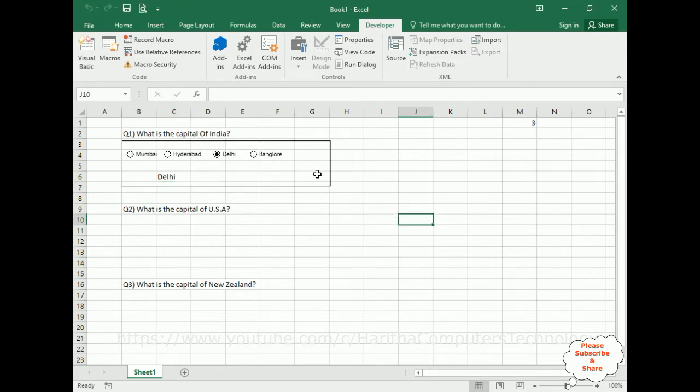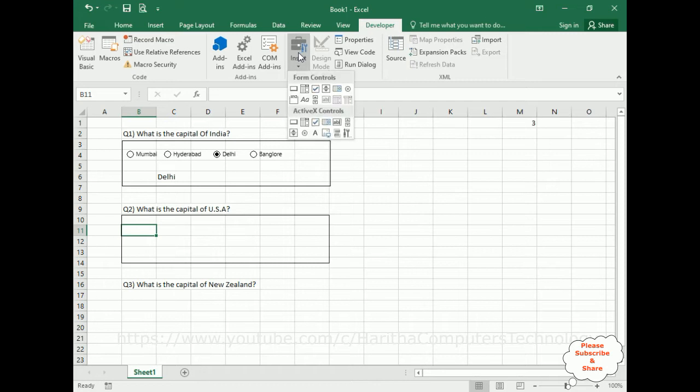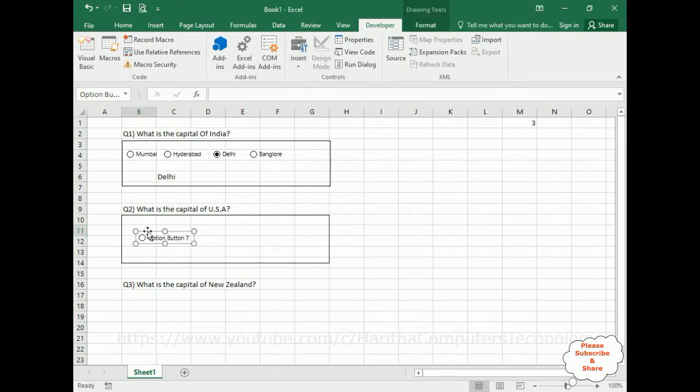Now again we will repeat the same thing here. Again the developer, insert button, group box, let's create one more group box here, delete the group box name. Now we require the option buttons. Again developer, controls, under controls there is the insert controls, and in the form controls there is an option button, click that one, option button 7, capital of USA.